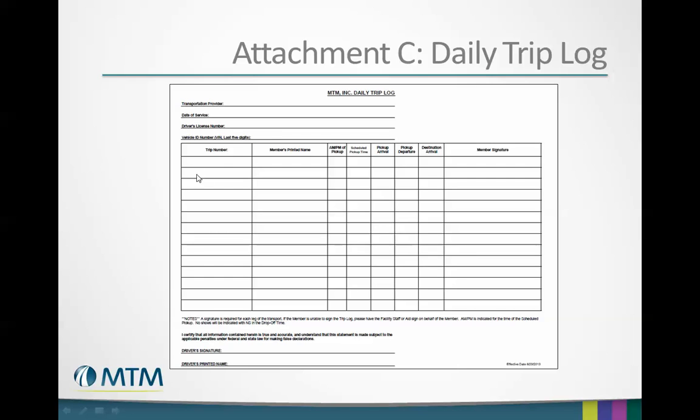In this section here, this is where we will fill out our trip information. You'll see the first column, this is where you'll fill out the trip number. Now the trip number should have one number per line. So the A and B legs of a trip are 2 different lines. The A leg on one line, the B leg on a second line.